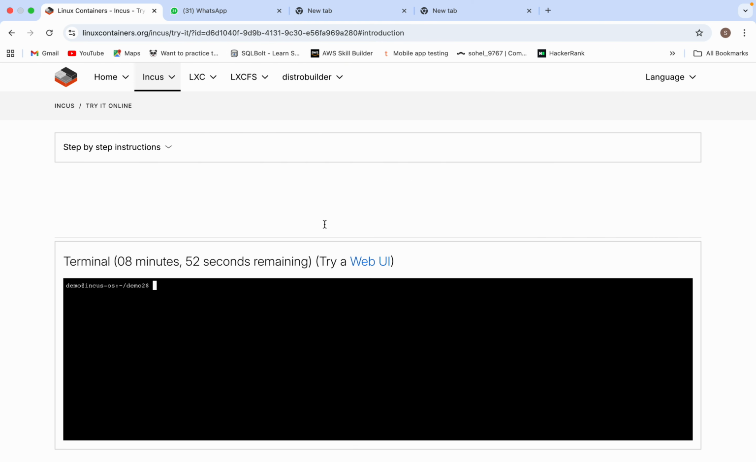Let's see in the terminal. Enter pwd for the current directory. Next is ls for printing a list of files.